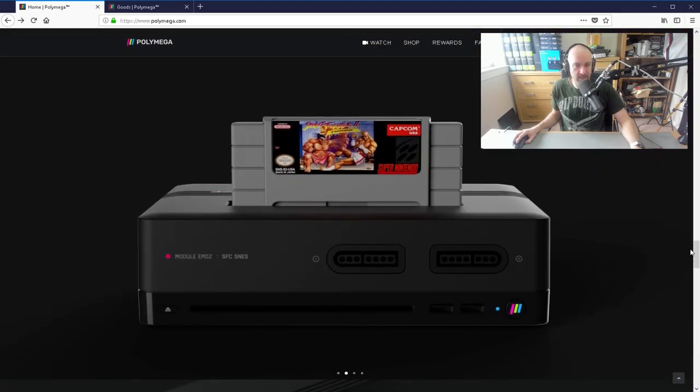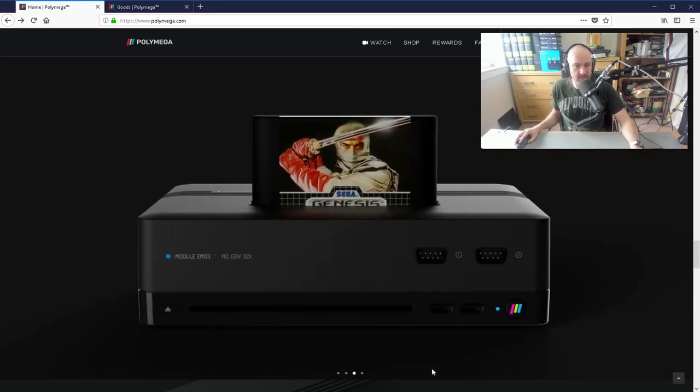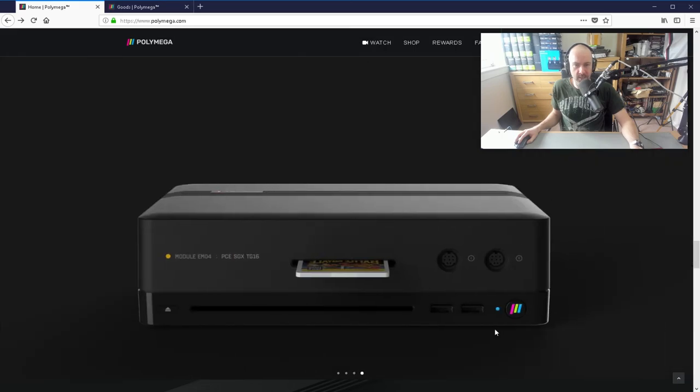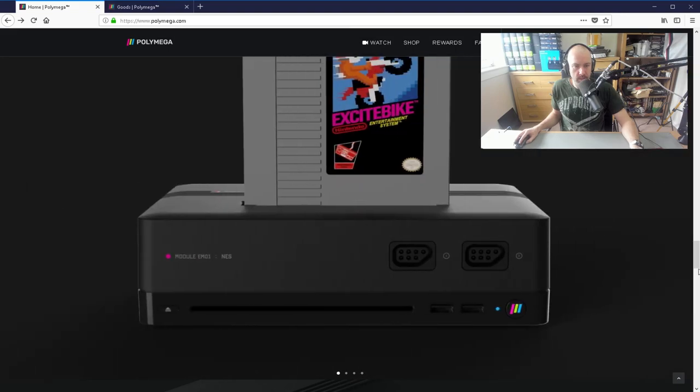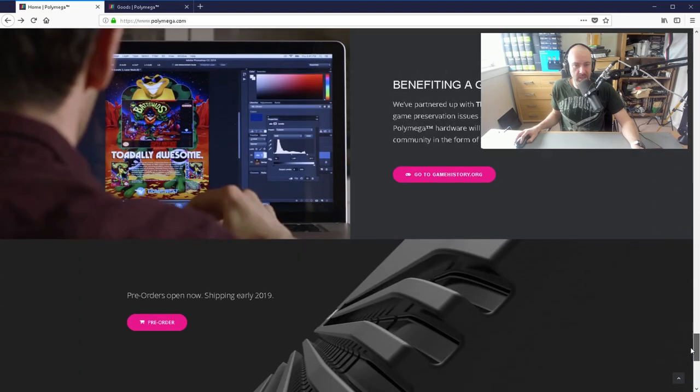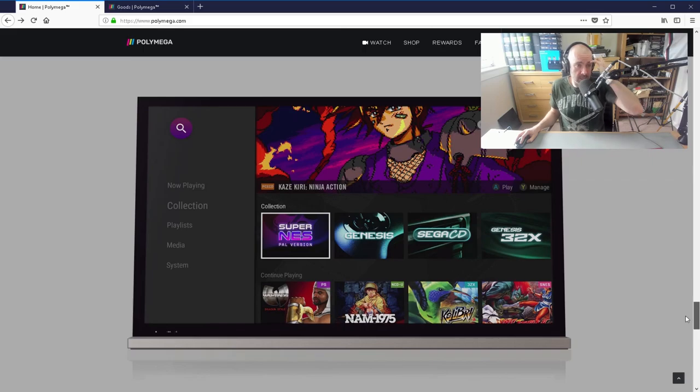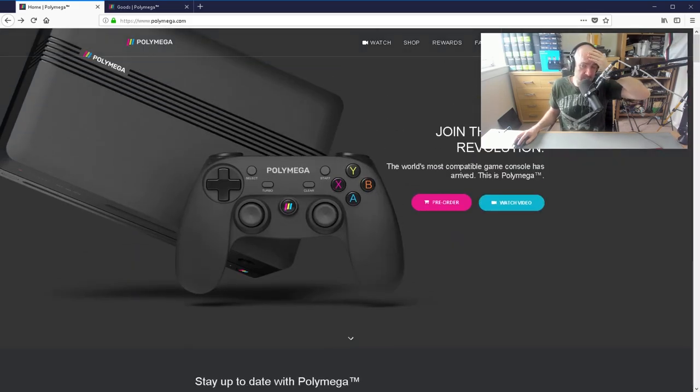So, yeah, there you can see all the different modules there. 32X as well, remember? I think it's nice. It looks like a nice modern system. It looks pretty cool. But time will tell what this is actually like. So have a look at it, guys. Polymega.com. Have a look at the website. Let me know what you think about it.